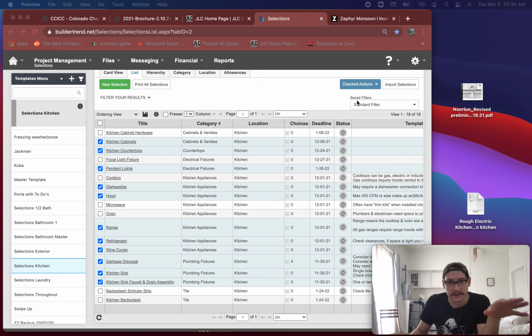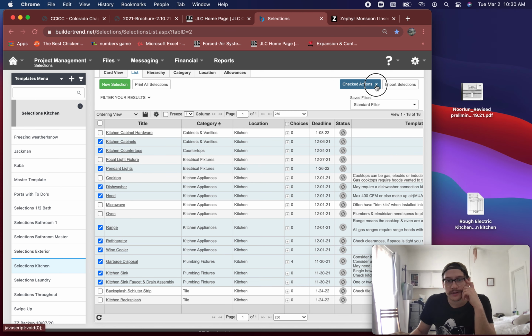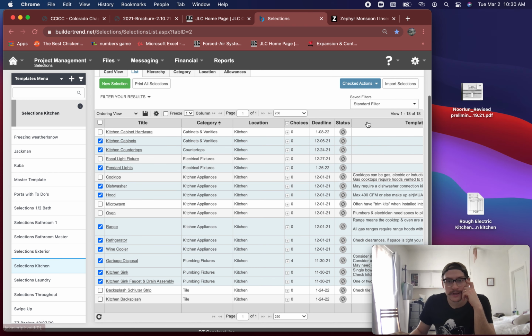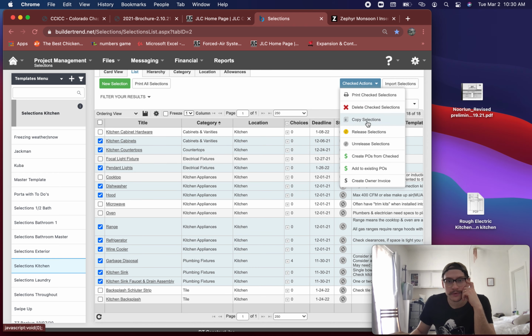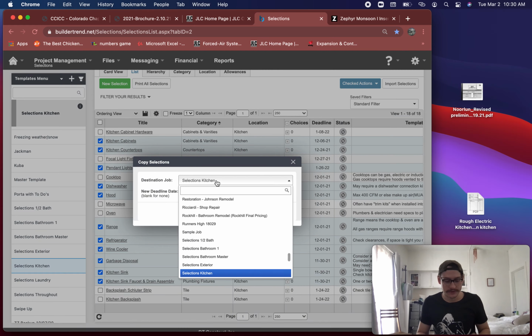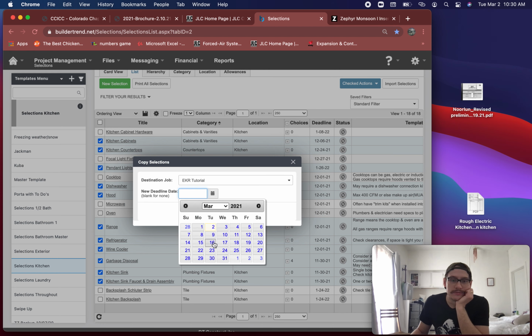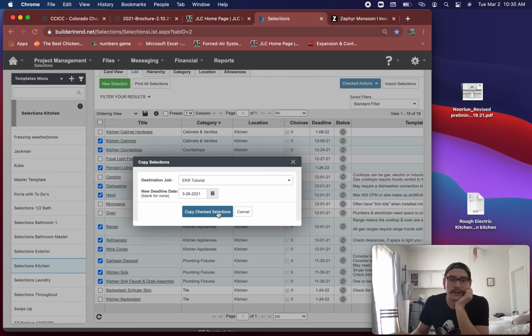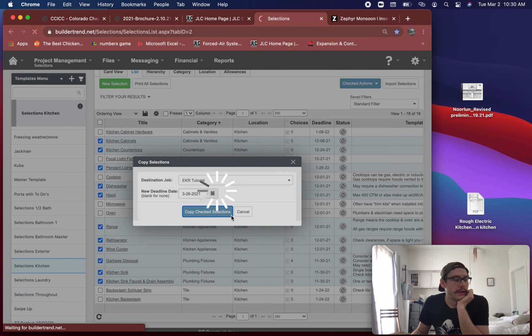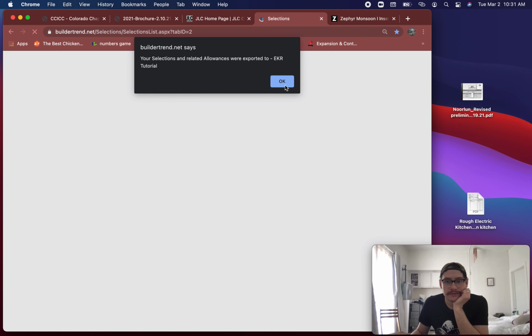So now I've selected all the ones I want. Let's send these over using the copy selections. So that's checked actions, copy selections, if it will let me click today. And then we'll choose a destination job and deadline. Deadline's not super critical because you'll modify these later. Now let's copy those over, and then we'll consider that step one.